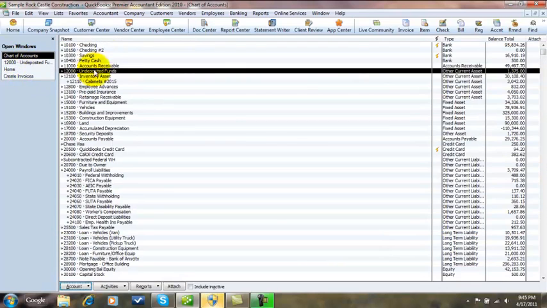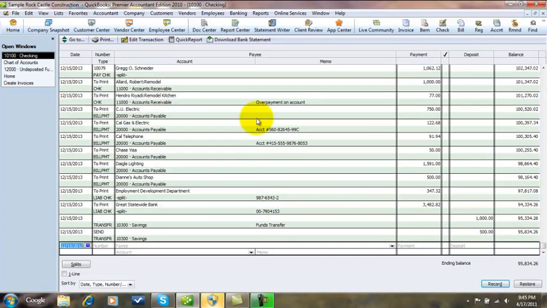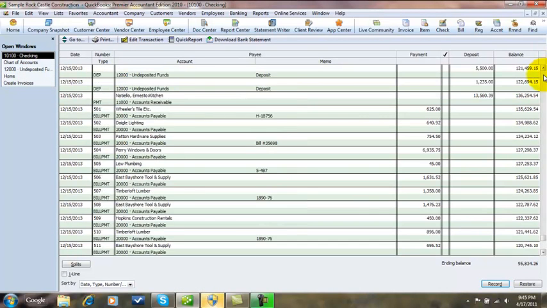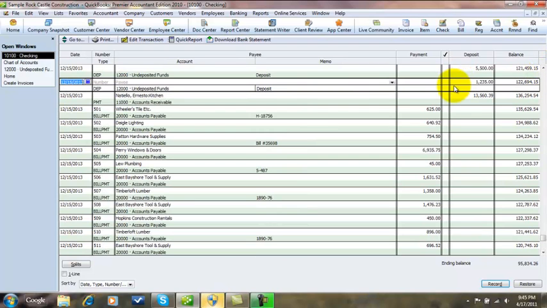And if I go to the chart of accounts and go to my checking account, let me scroll up here to the right date, you'll see there it is, $1,235. So what it did is it took it out of undeposited funds and put it into the bank account. Okay? So it's a two-step process. So now what we want to do is create an invoice.